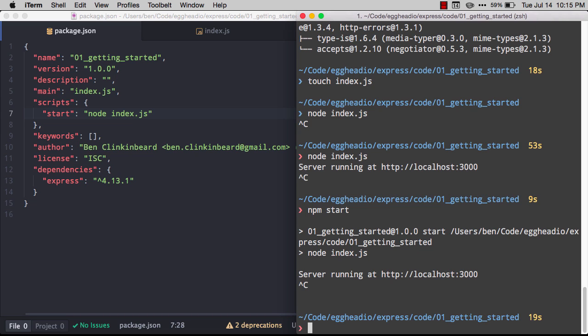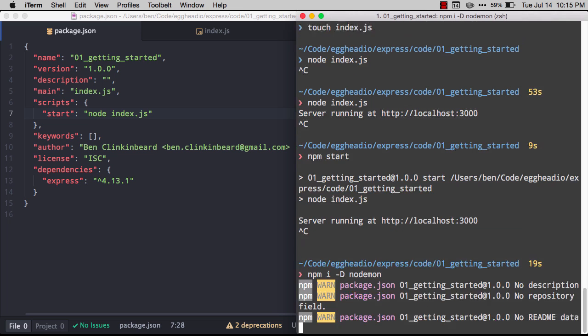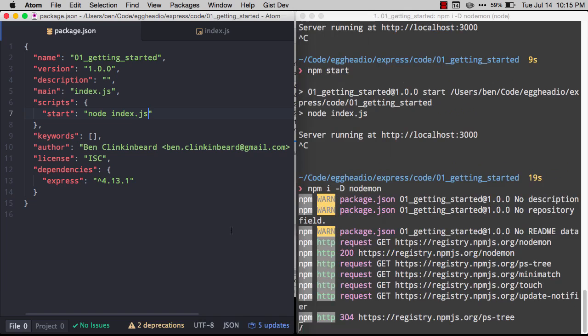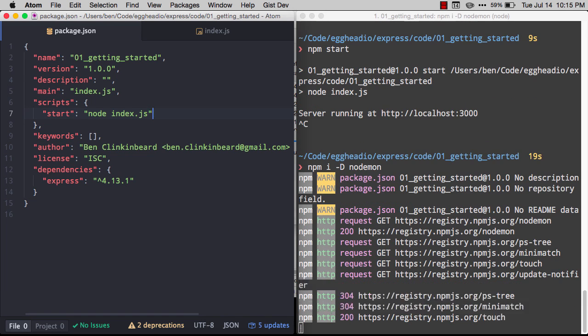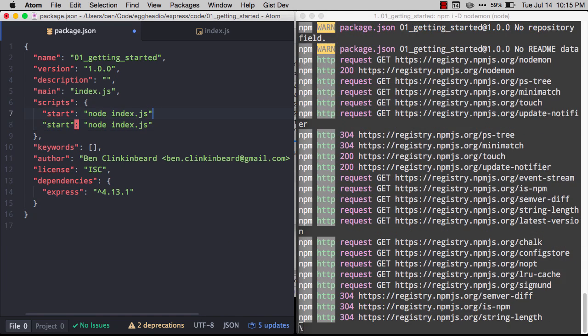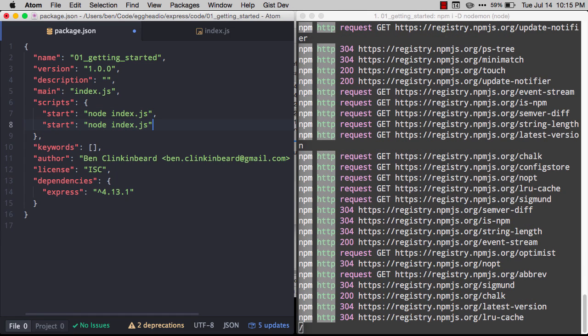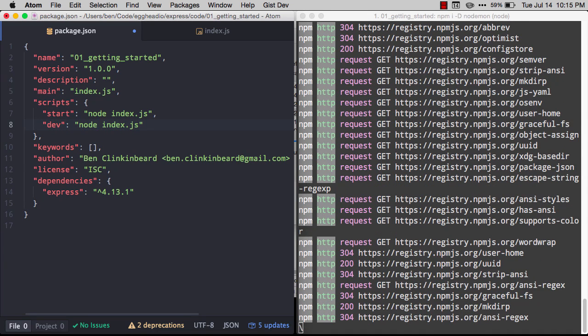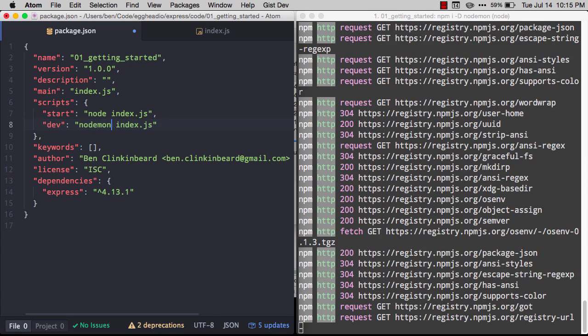You'll notice that every time we make a change and we want to restart things, we have to kill that server. During development, that can get really annoying really fast. So we're going to install a package called nodemon, which will let us set up a file watch so that when any of the files in our project change, it's going to restart that server. While that's installing, we're going to set up a dev npm script that just runs nodemon and passes it the index.js file.